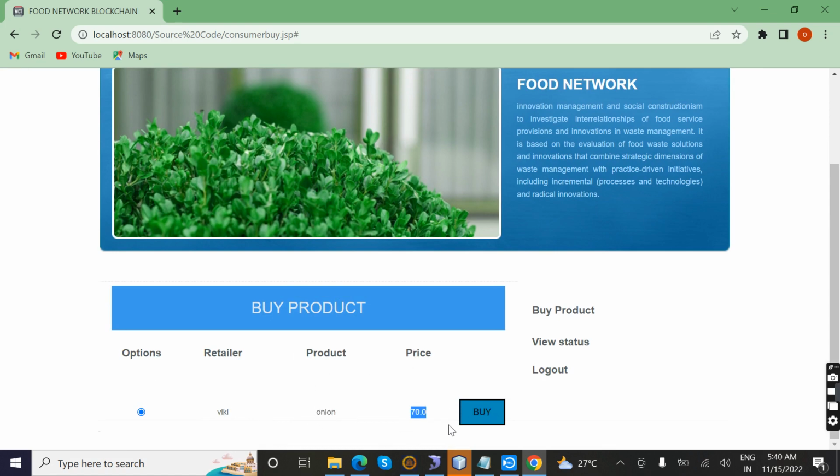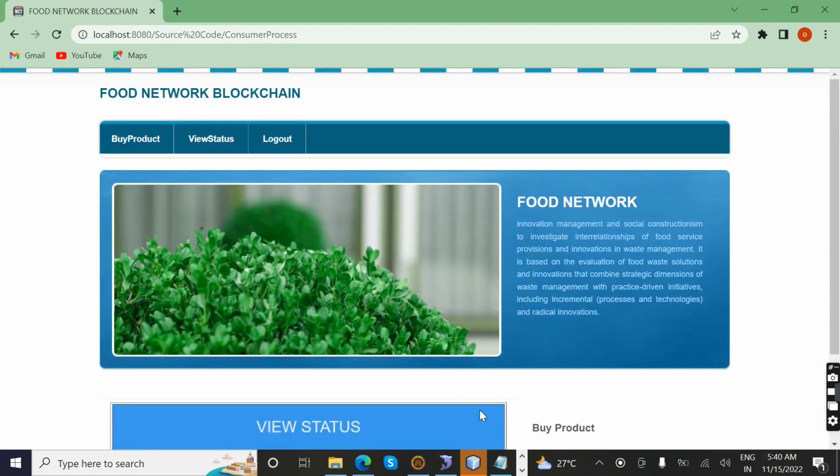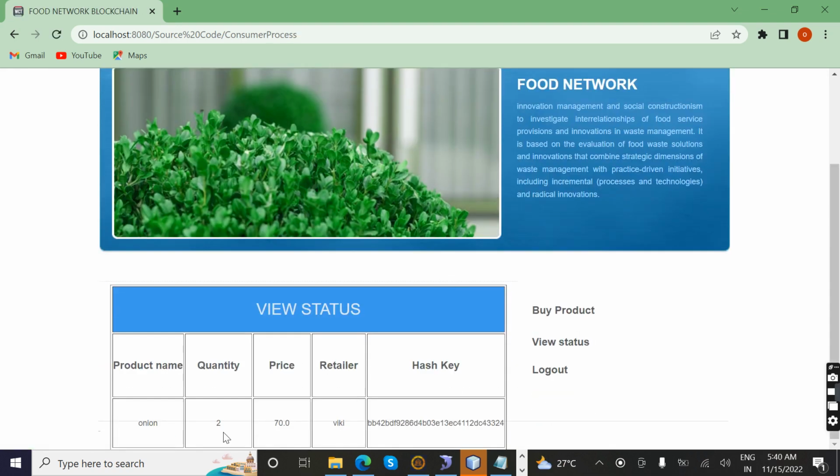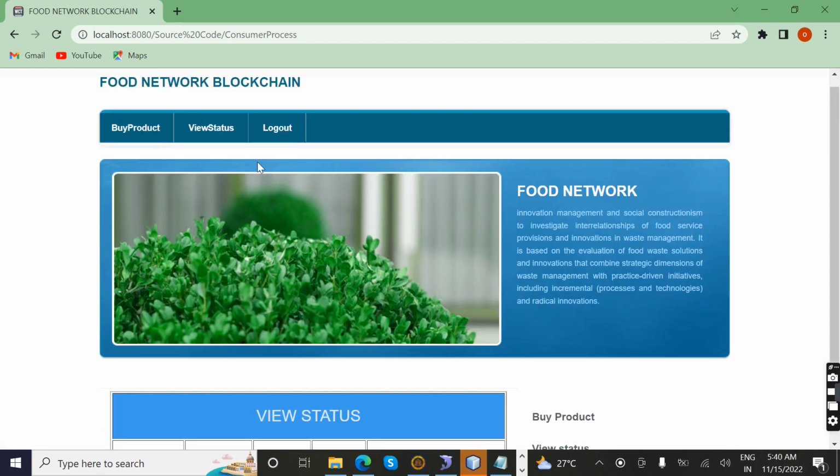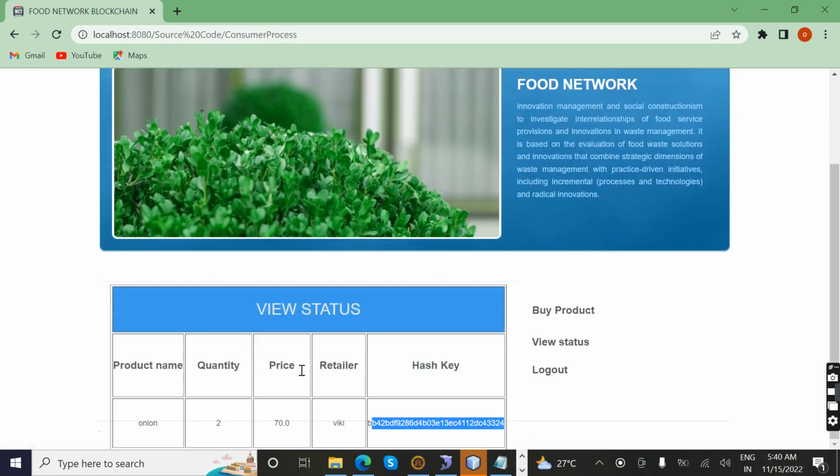After the buying process, the overall hash values will be displayed. In this, the customer can view the product shop, meaning the retailer name is Wiki, and finally the hash values.